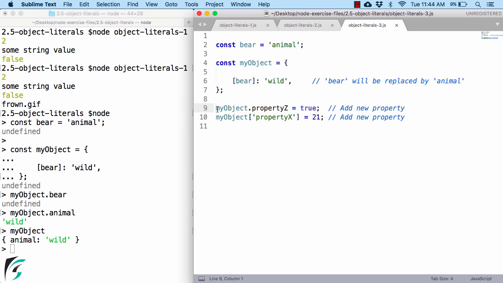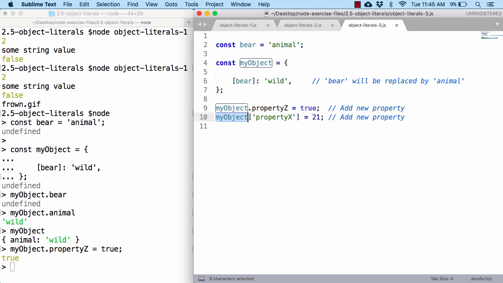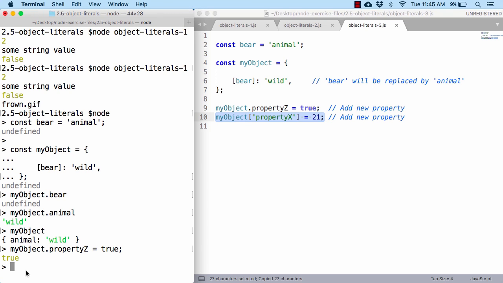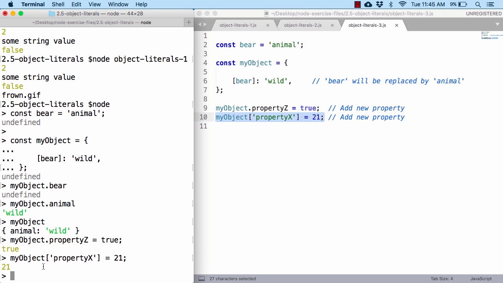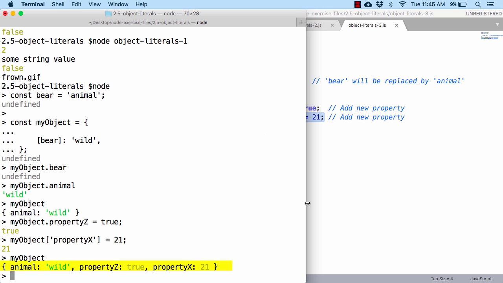So let me show it to you in the REPL session. Just copy this statement and paste it here. Hit enter. Now again copy another statement and paste it in your REPL session. Hit enter. Now let us inspect our myObject. If you type it and hit enter, now our object contains these two properties as well.